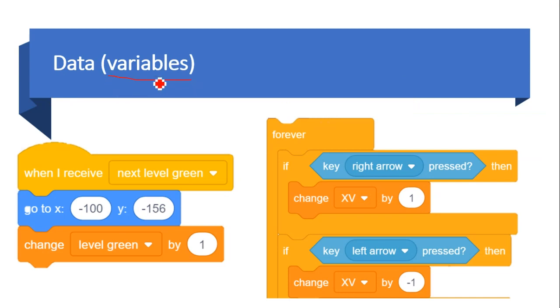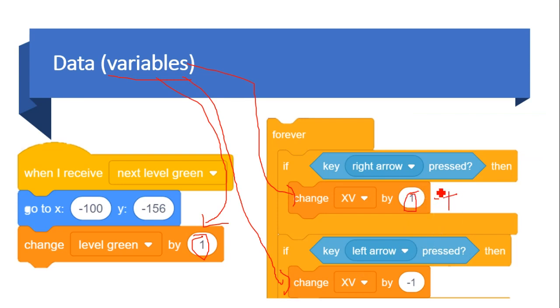So more again on variables, so we can be able to change our variable by a value. Same thing here, being able to change our variables. Here we have a positive. And then here we have a negative, which is towards the left. And then the positive, which is towards the right.